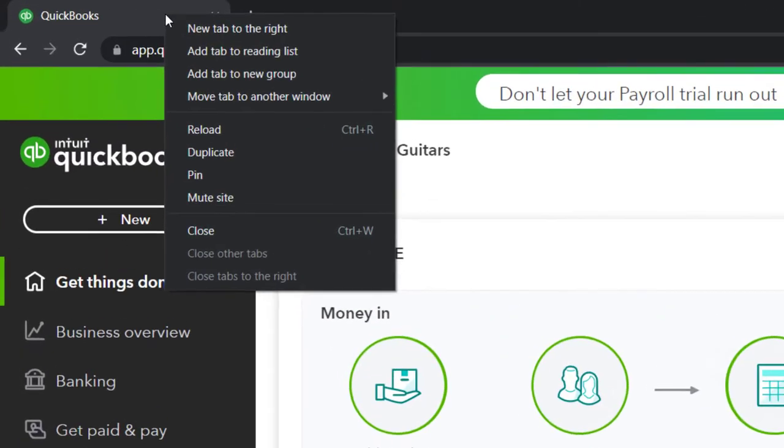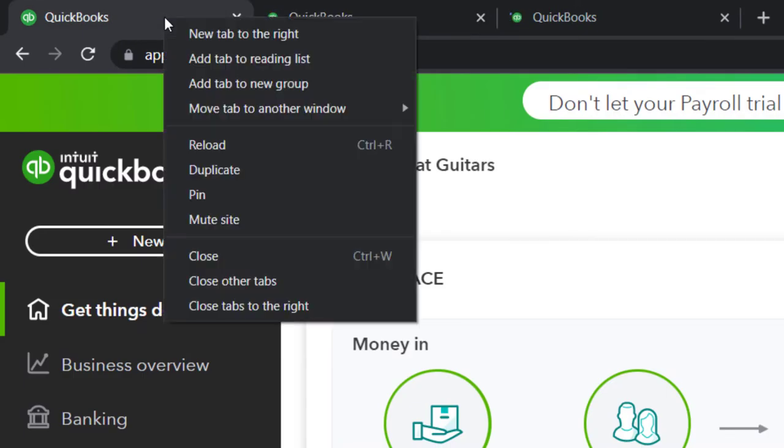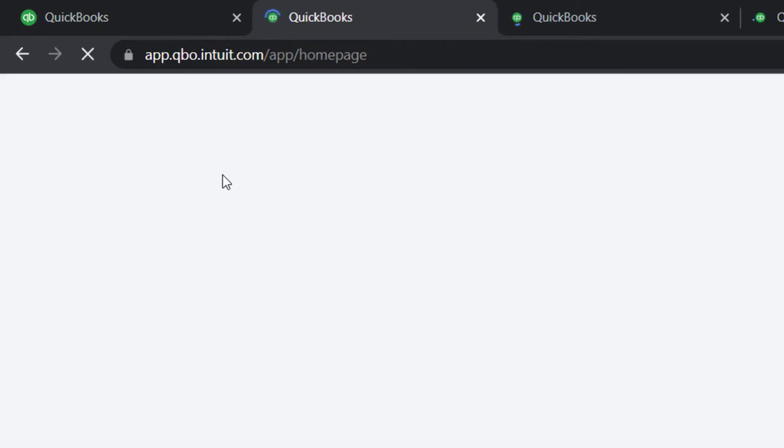Going to the tab and right-clicking on it, duplicating that tab. Back to the tab to the left, right-clicking again, duplicating again. Back to the tab to the left one more time, right-clicking again, duplicating again. As that's thinking, let's see where the reports are located in the accounting view.